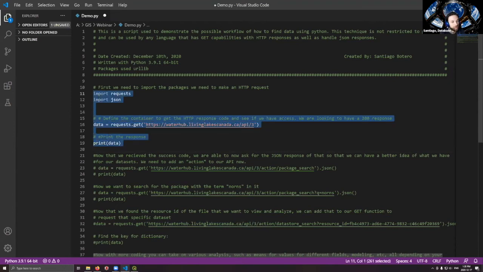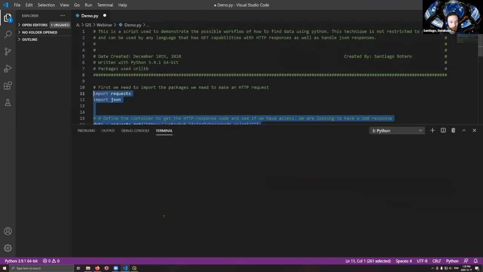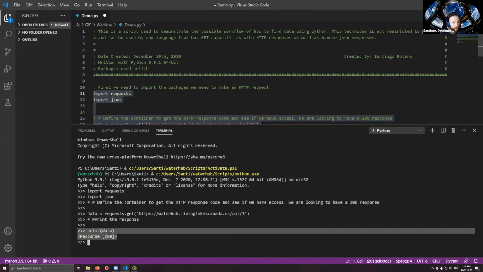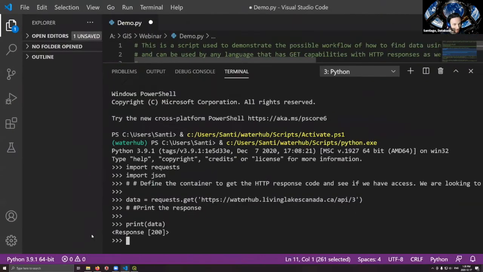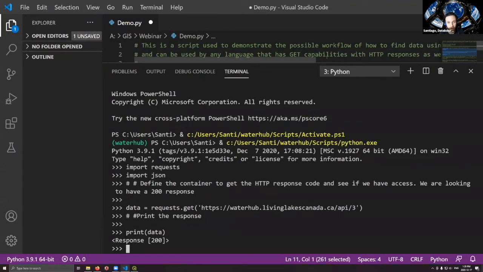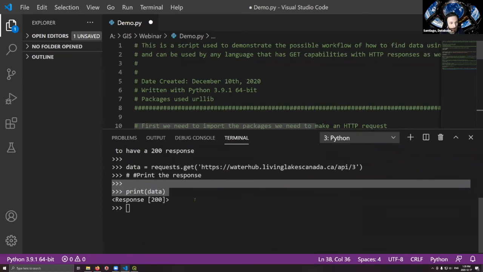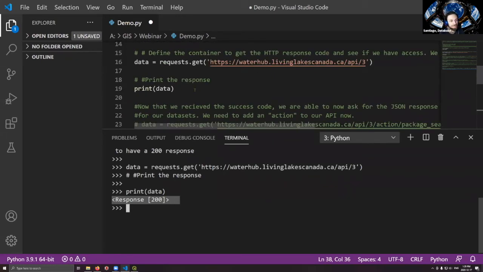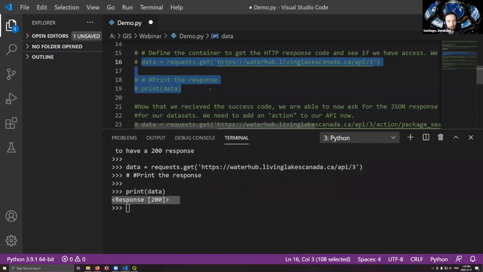So here's where we can see if this works. I'm going to select this, right click it, and run it in my Python terminal. Awesome, would you look at that? Right down here, if you can see it, we print data, response 200. Okay, so here we can see that we got the response that we wanted. This is fantastic. That means we have access to the endpoint. So now I'm going to comment this out because we're done with that.